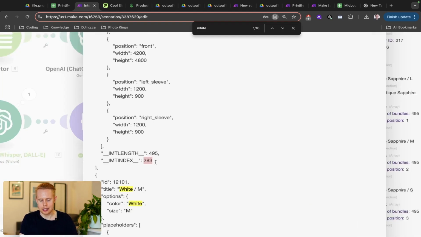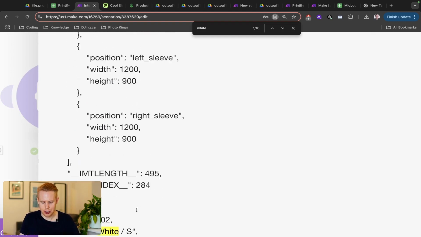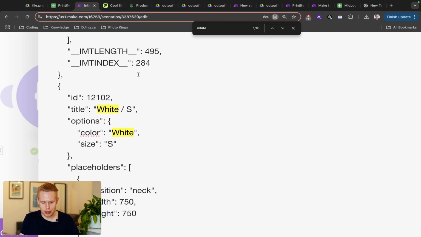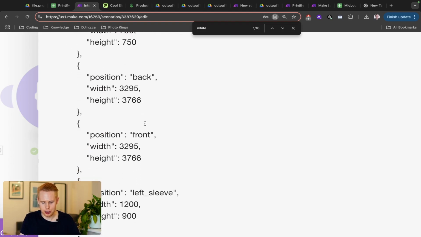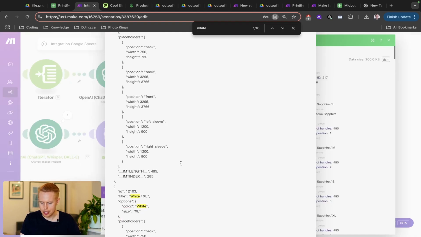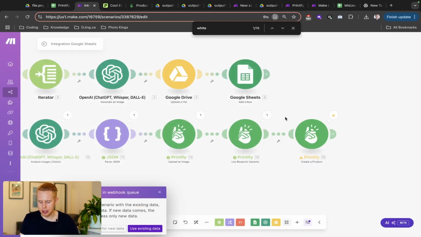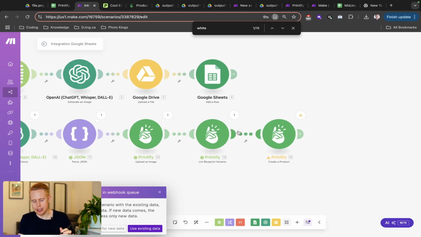So this appears when you go to 283, it'll be the 283rd result out of 495. And then you can see white medium here, and that is 284. And then we can have white small, which is 285. So it's 283 to 285 that we want here, right? That looks good to me. Let's go ahead and actually implement this in.